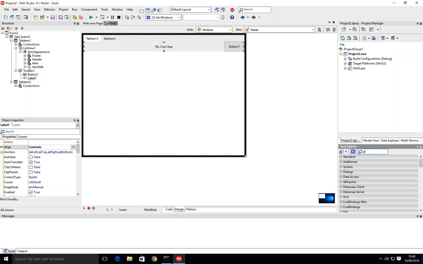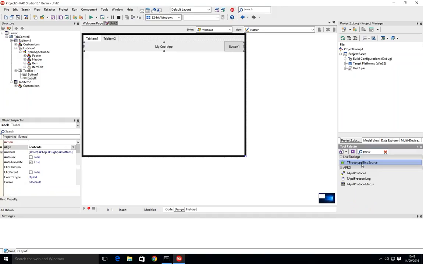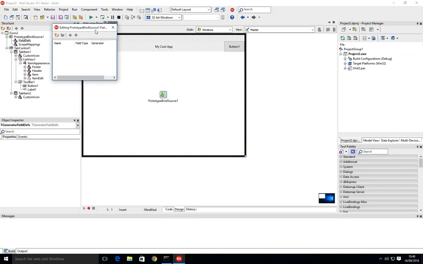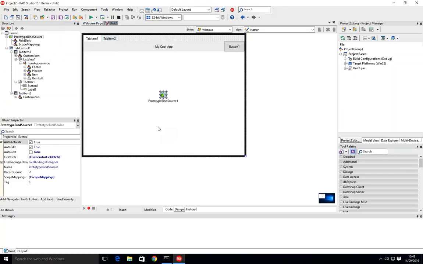What I'm going to do now is I'm going to use the prototype bind source. Now, FireMonkey doesn't have any data-aware controls. I'll say that again. There are no data-aware controls on FireMonkey. So you're used to using the TDBEdit, the TDBLabel for linking up to data sets. They do not exist. You can still hook up to data using a prototype bind source, or just by popping down a data set and then binding to that. That will generate the links in the background.